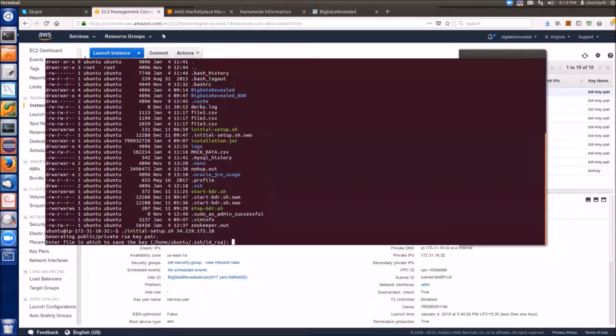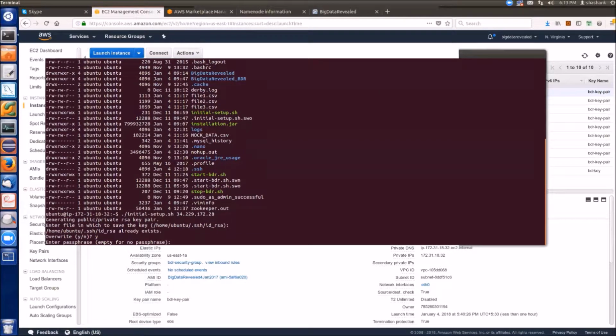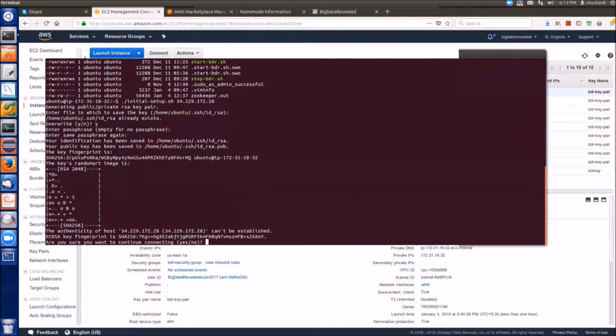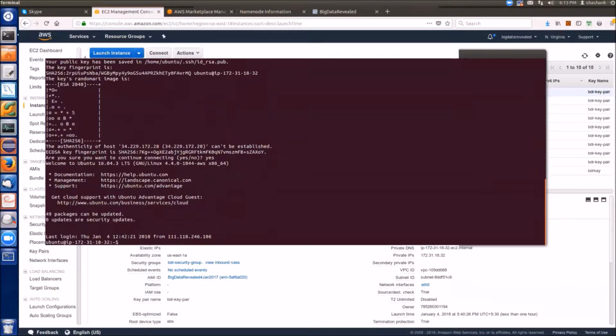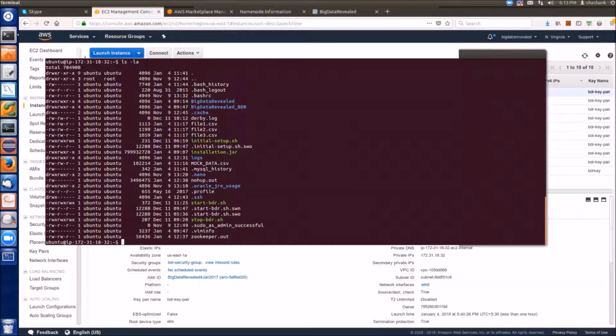It will ask certain questions, like we just have to press enter, and if it asks yes, then we can just say yes, enter, enter, yes. Yeah, now it's done. So let me run the jps command. So nothing is running. And to start the BDR application, I have to run this script.